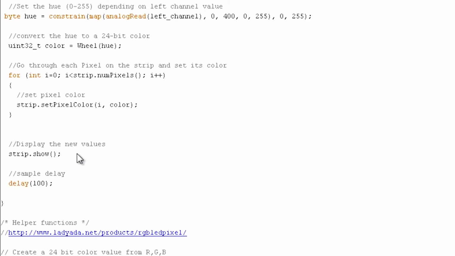The last thing we have to do now is tell it to show the strip, and we'll put in a delay between each run through the loop so that the lights don't update too quickly and make us nauseous. So now we'll upload that to the Arduino, and we'll take a look at the serial output and tune the system to make it look awesome.